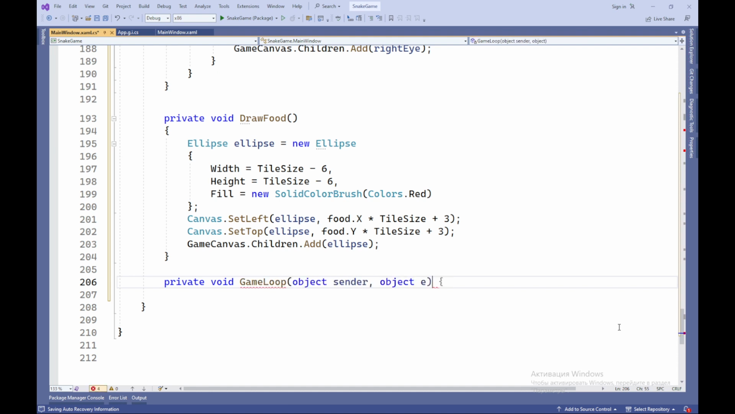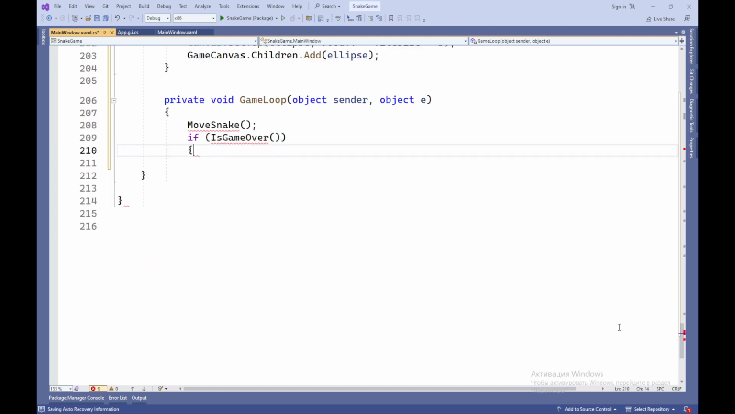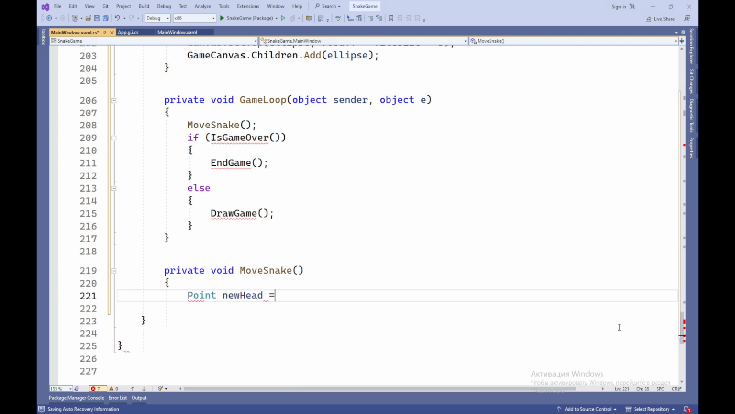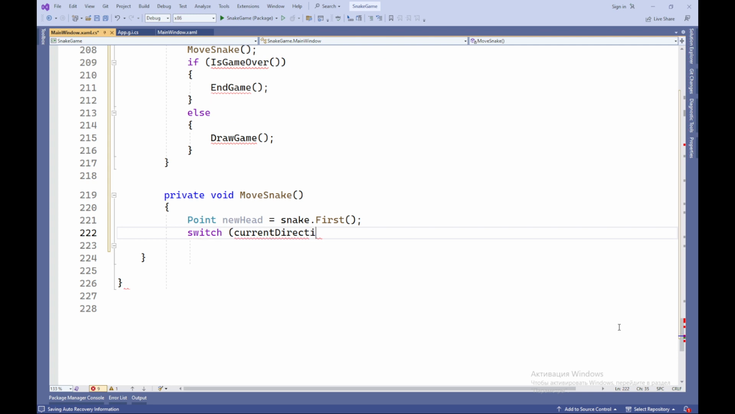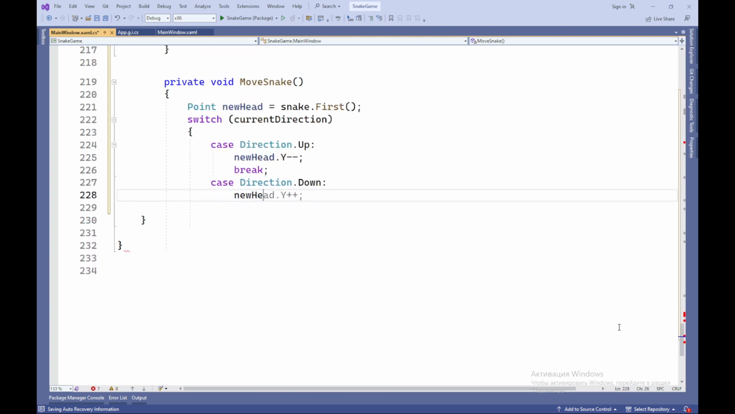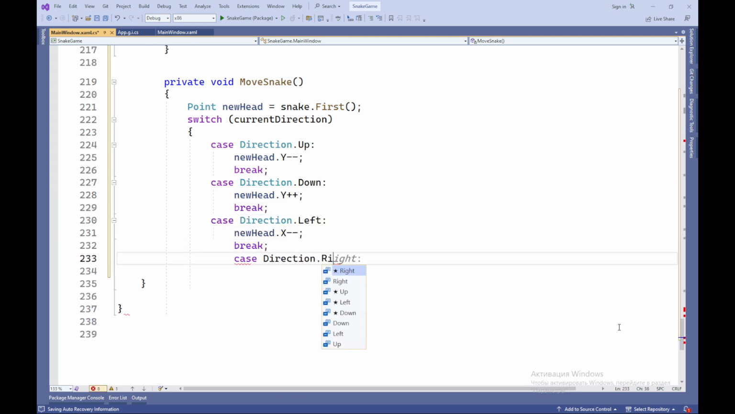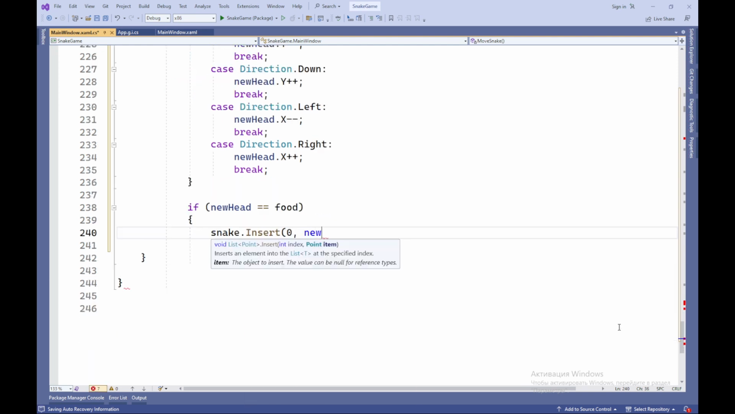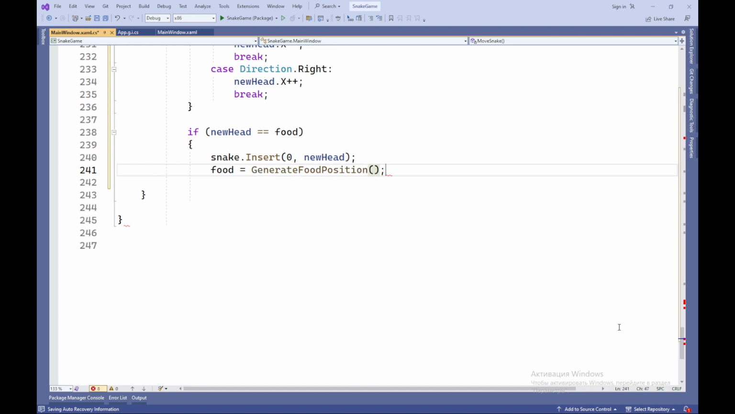Method GameLoop is called when the timer triggers, and it controls the game flow. It calls the MoveSnake method to move the snake, then checks if the game is over using the IsGameOver method. Depending on the result, it either ends the game using EndGame, or continues drawing the game using DrawGame. Method MoveSnake handles the movement of the snake according to the current direction. It checks if the snake has eaten the food, and if so, increases the score, updates the food position, and increases the snake's length. Otherwise, the snake moves forward, and the last segment is removed.